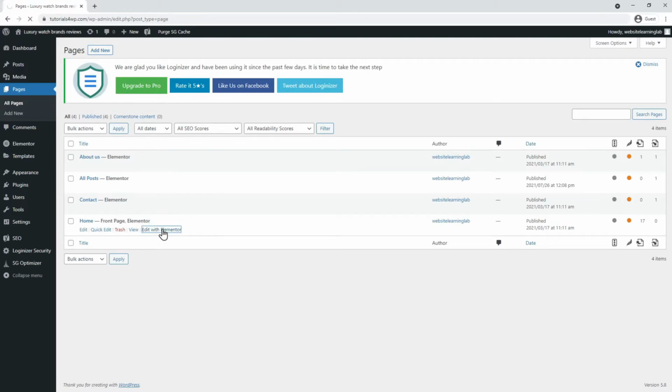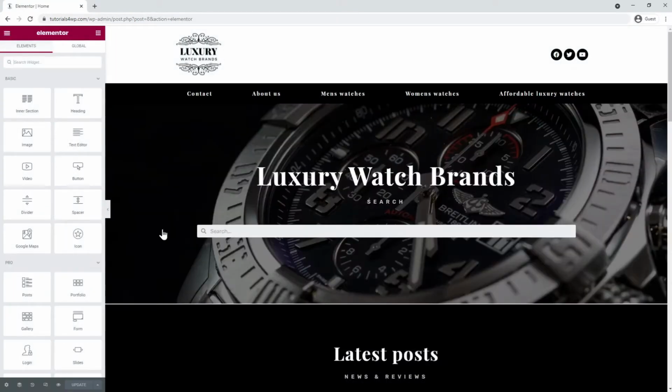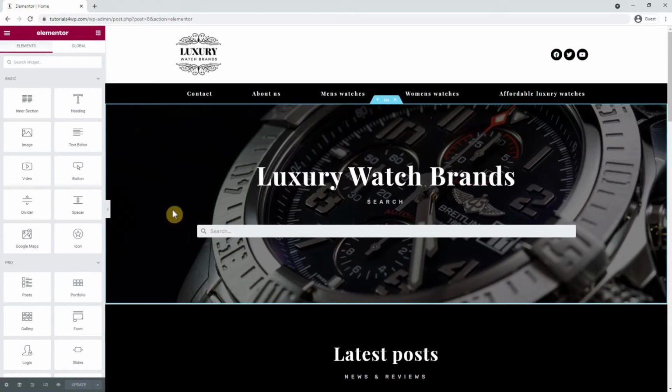The effects you can add in Elementor are called motion effects, and you can add them to sections, columns and widgets. And this is very easy to do. You only have to select one of those and then go to the Advanced tab, and over there you will see the motion effects.